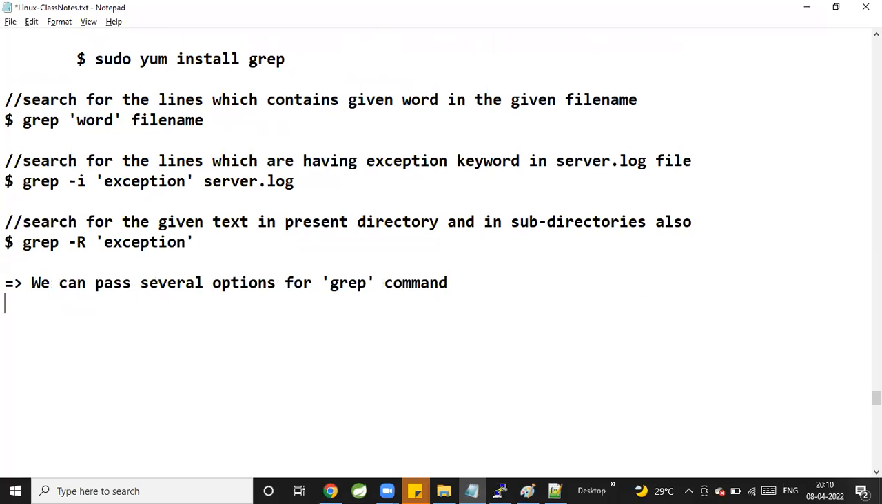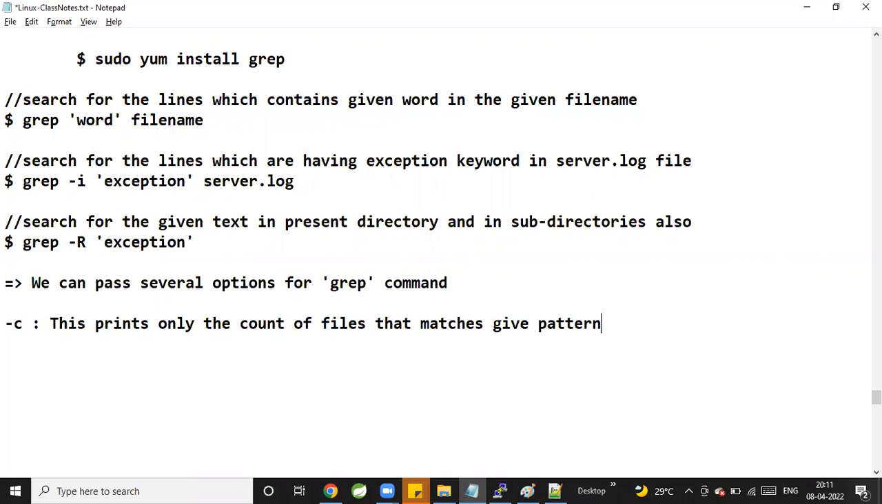What are the options we can pass? -c. This prints only the count of lines that match the given pattern. I have given the pattern as Ashok. In that file, how many lines matched with that? We can see that by using the -c option.